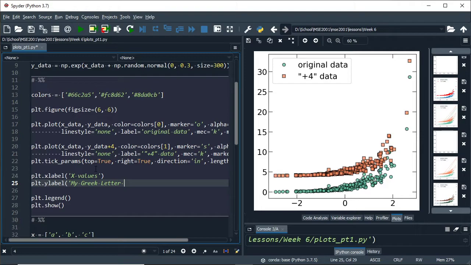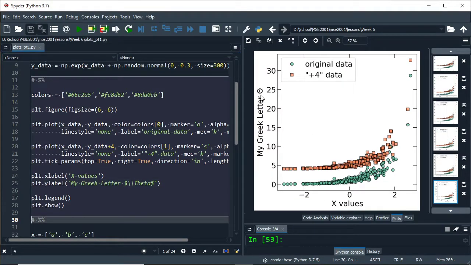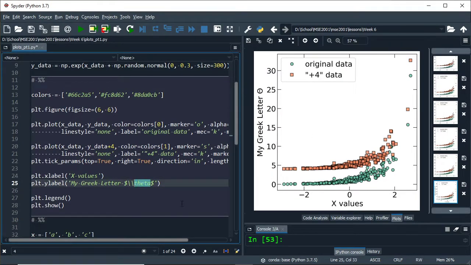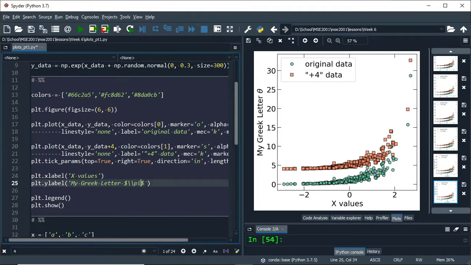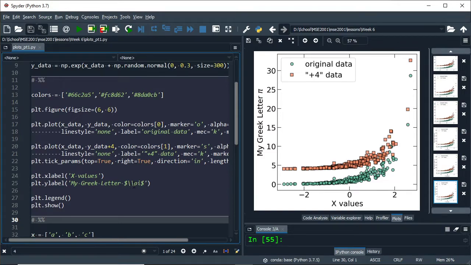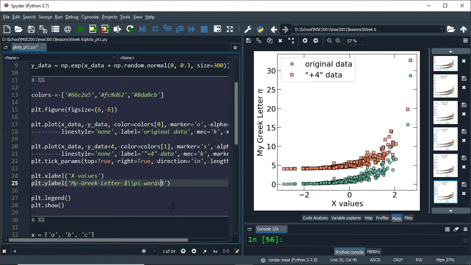So I'll do first dollar signs. And inside those dollar signs, I'll do a double slash with the Greek letter I want. Let's do a theta. And let's run that. And ooh, we get a capital theta. Now if we do a lowercase t on that theta, we get the lowercase theta. And we can do pi. We can go through all the crazy Greek letters. And we could even put words in here, but these little dollar signs denote a LaTeX math environment.